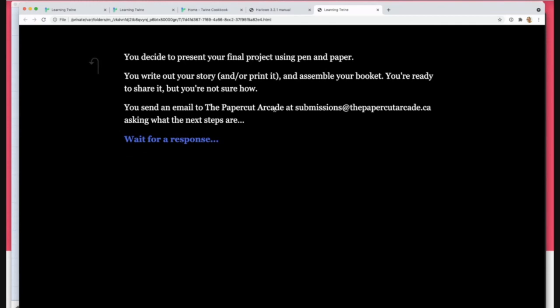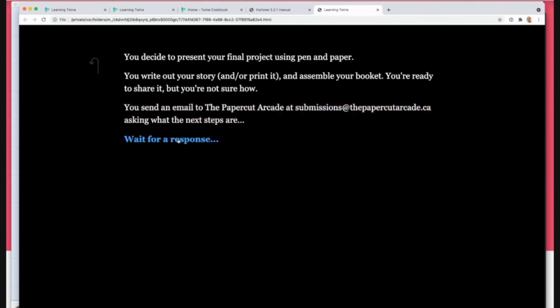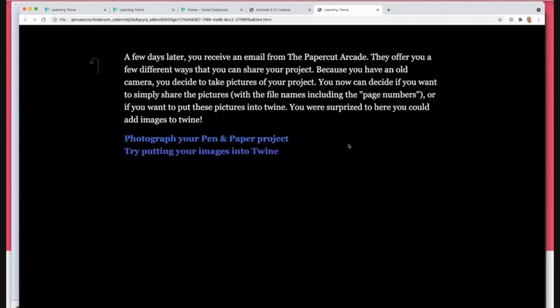So same as before, the text itself says you send an email to the Papercut Arcade, but this time we took a detour because there's an extra section. The project wasn't ready to go. And so in this story, they contact us to say what's next. And then we say, a few days later, you receive an email from the Papercut Arcade. They offer you a few different ways that you can share your project.